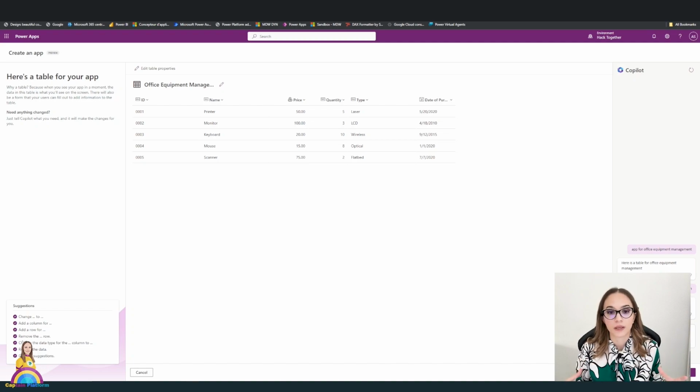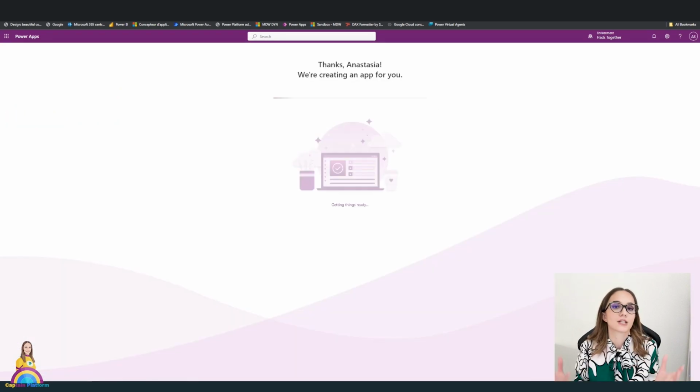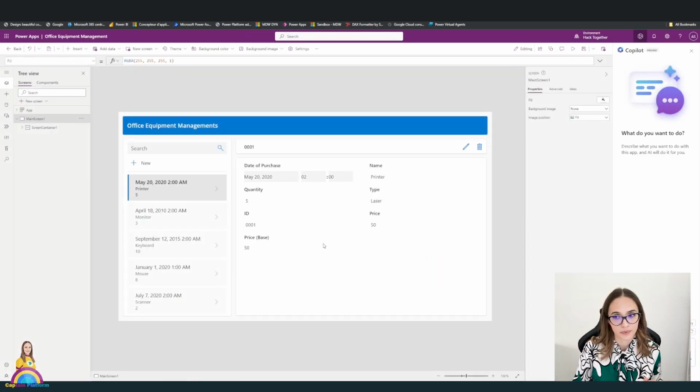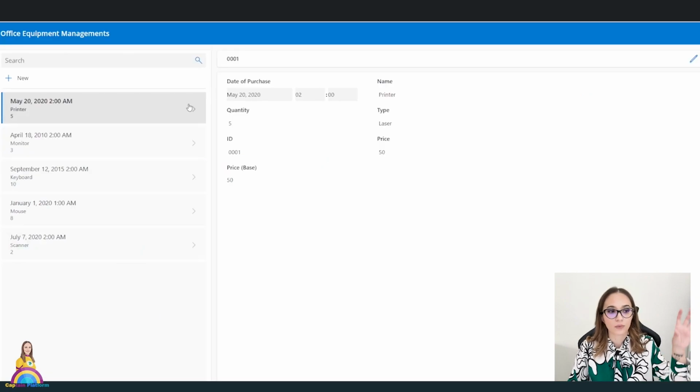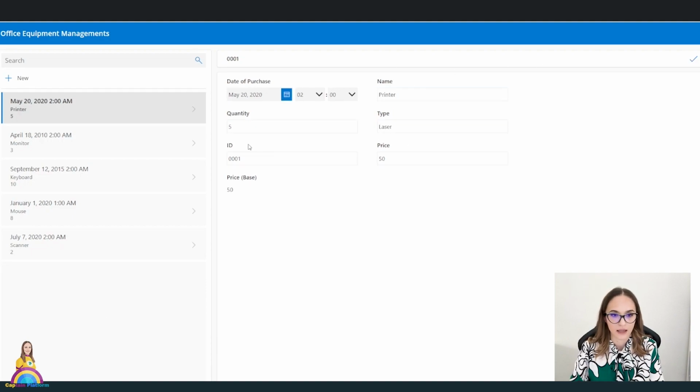And then if we agree with these different columns, we can create an app. So first we define the table, and then we let the magic happen, and we let Power Apps create the app for us. So here it is, our app. We also have the copilot here. So as you can see, if I just run this app, we already have the list of items. We already have a form that will allow us to modify. For example, I can immediately modify the quantity of this item.